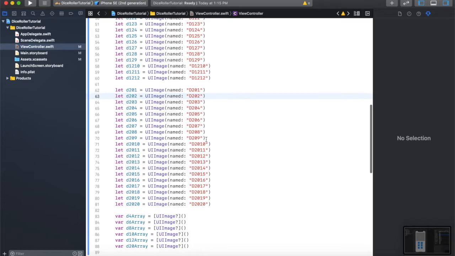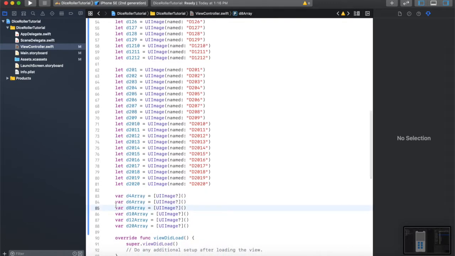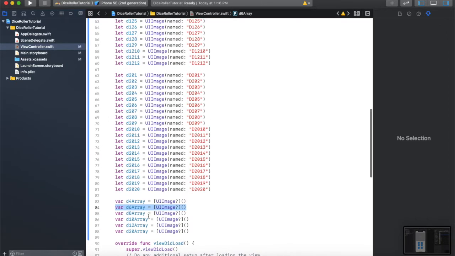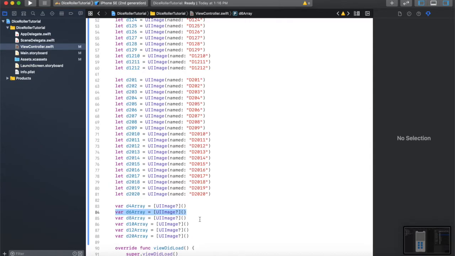After that, we are going to create variables for the arrays. So I have a D4 array. It's going to be an array of UIImages, and I'm going to have a D6 array. It's going to be an array of UIImages. What I'm going to do is put all of these constants that I've created inside of the array, but for now I just need to create the arrays. So once you've created all those references and you've created all those arrays, we'll move on to the next step.